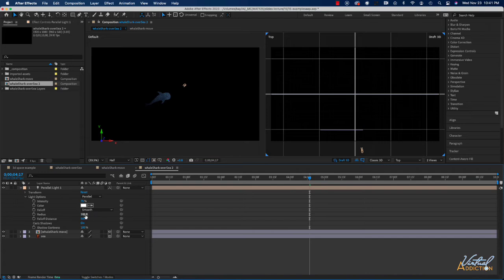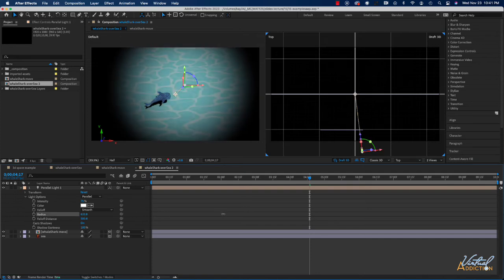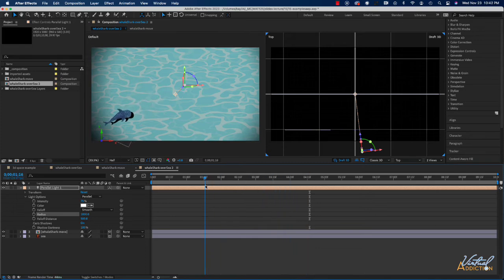So I'm going to go into the light layer and adjust my radius. As you can see, as soon as I start to adjust the radius of this light, my scene on the left gets more lit, and we immediately see the shadow that appears underneath the whale shark. I'll go ahead and raise the radius value to about 1,000. Now that we have this, if we scrub through the timeline, you can see our whale shark and you can see the shadow.